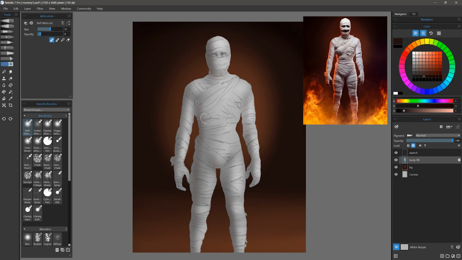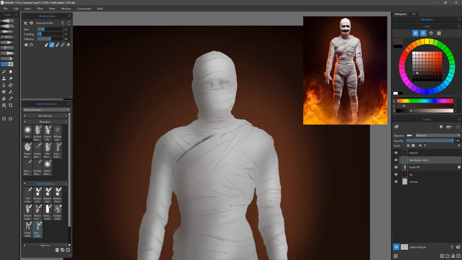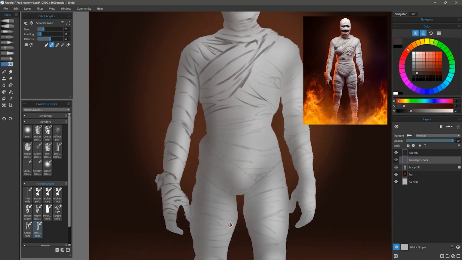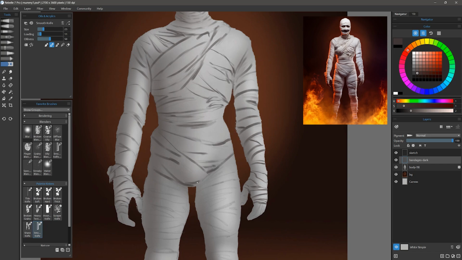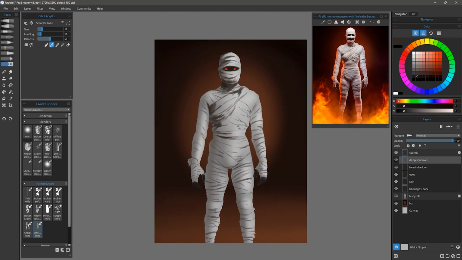I don't have to copy the reference exactly. In fact, my end result will look a lot different. I want this to be in my style, I want to correct the mistakes, and I want to add in details that aren't there. For example, as I'm painting the bandages, I can take cues from the reference to see how the bandages wrap around the body.